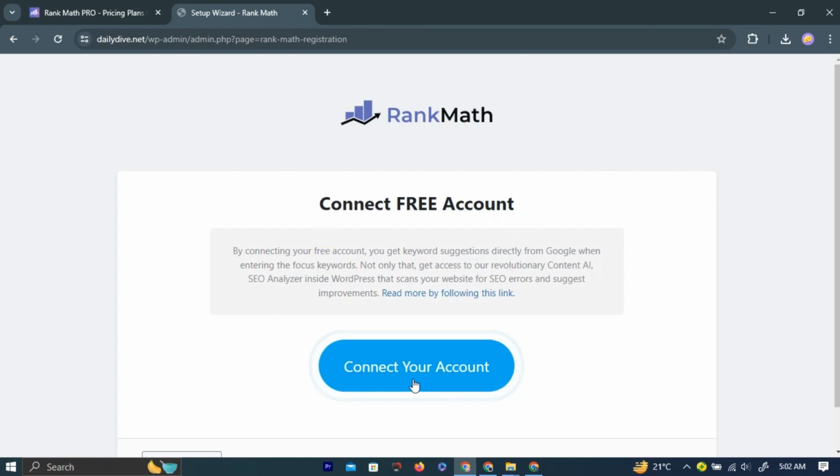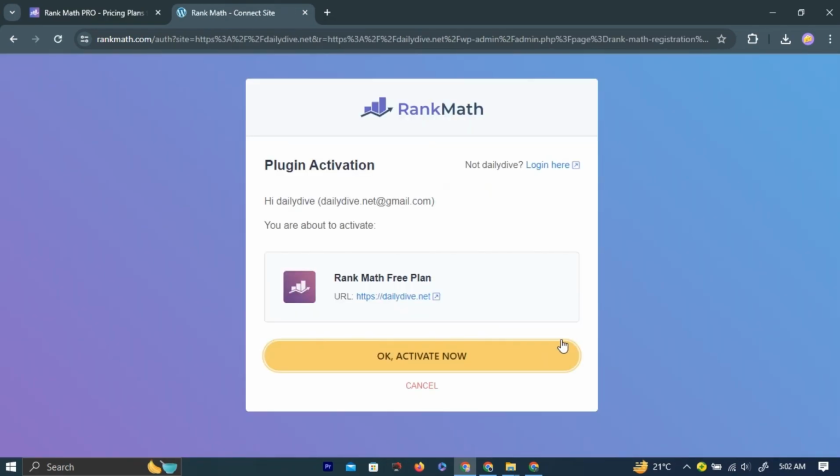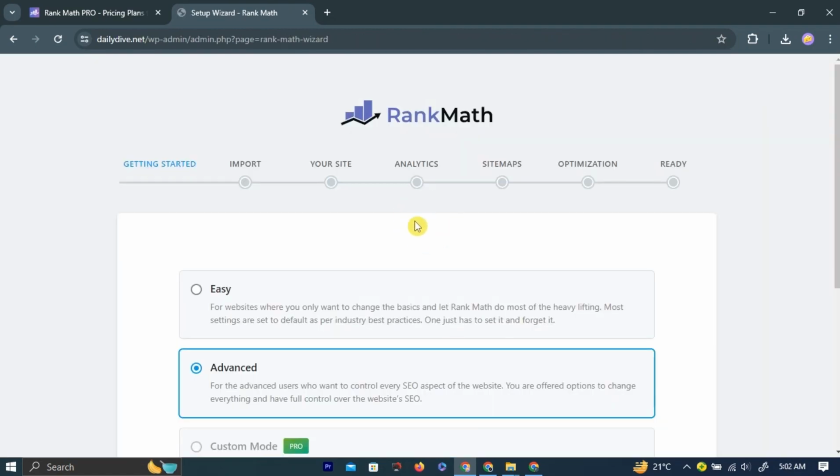Now log into your RankMath account using any of these options. On the next page, left-click Activate Now button to activate the plugin. Now, the plugin is activated on your website.